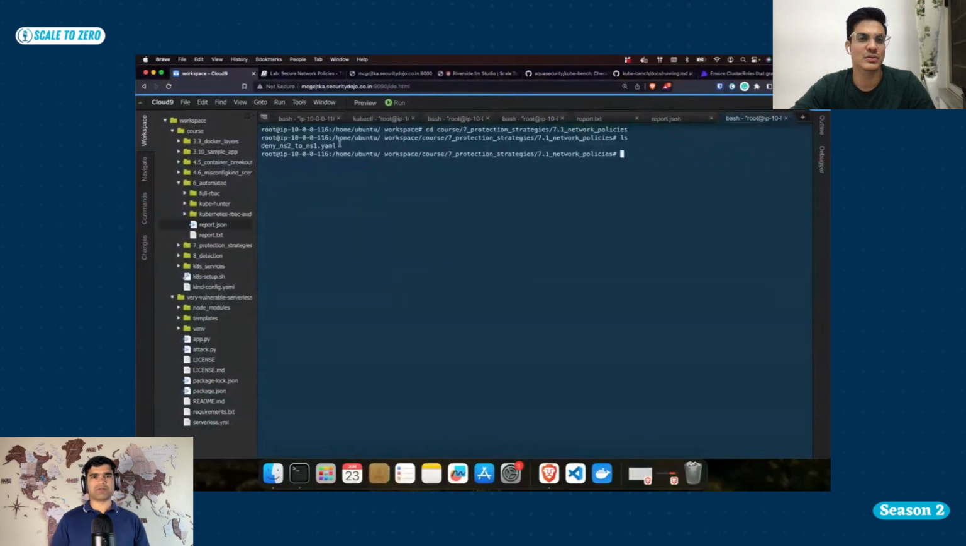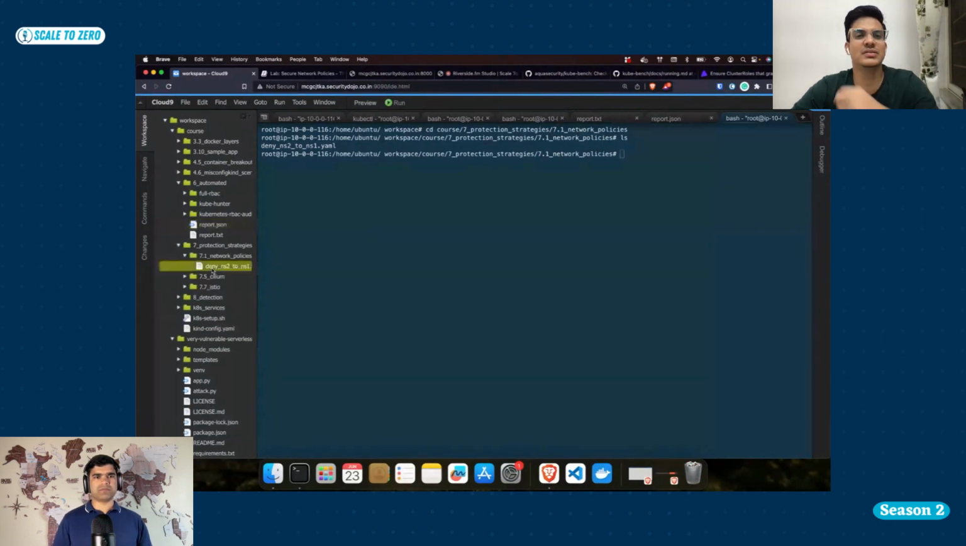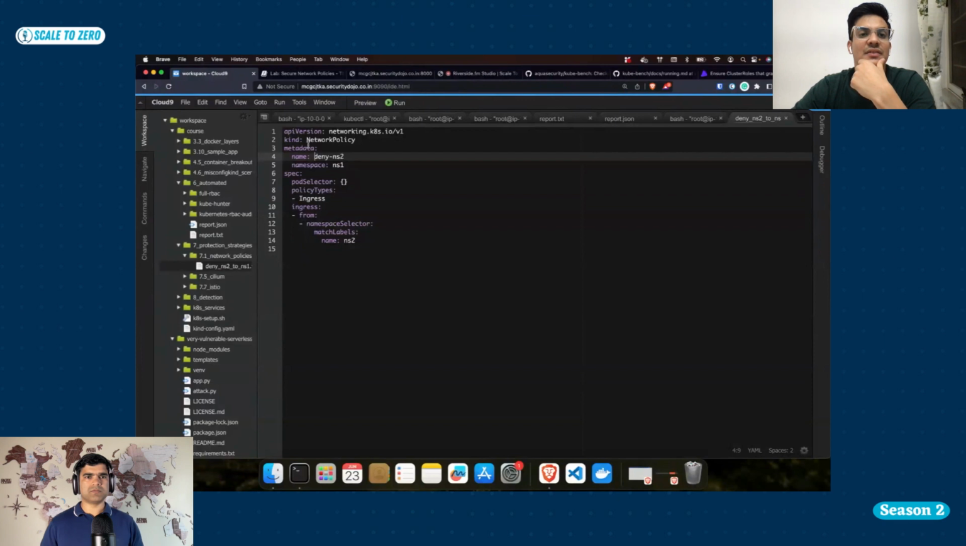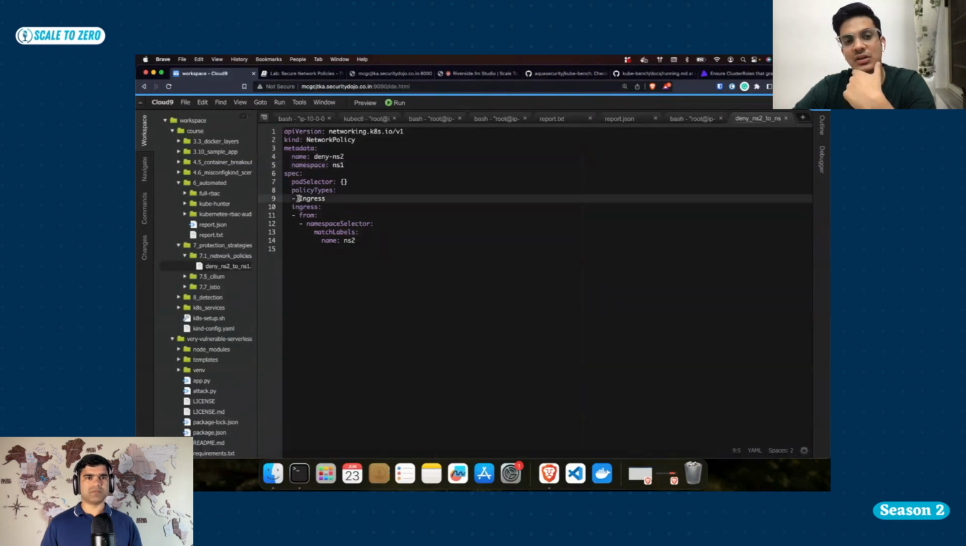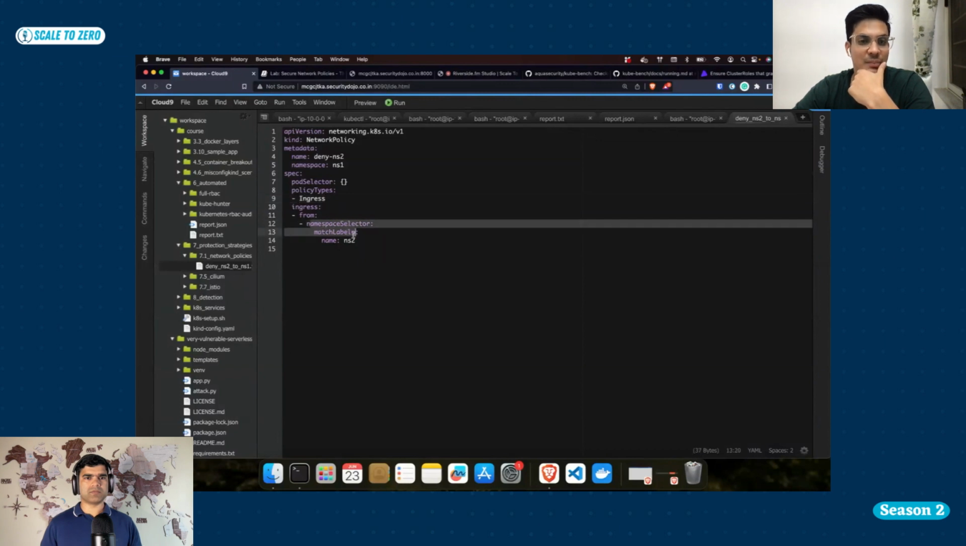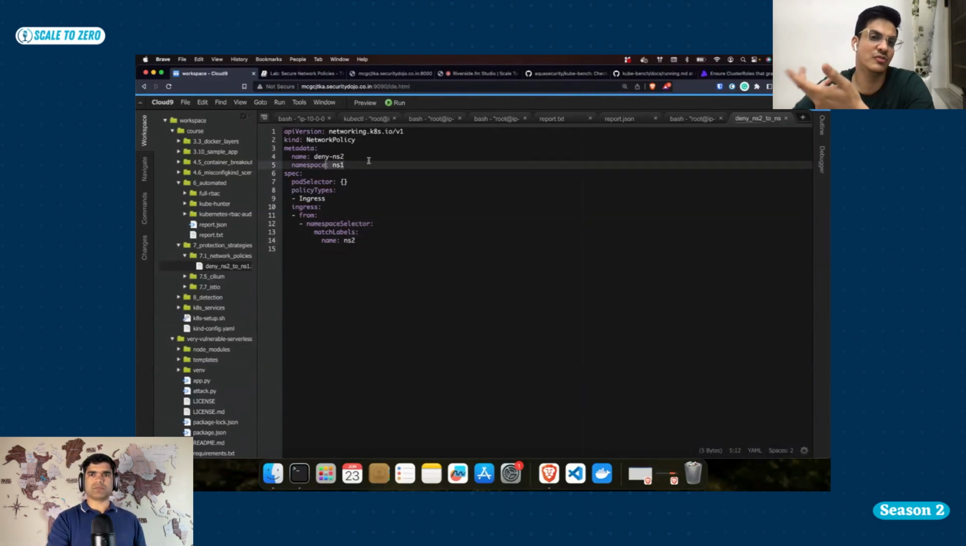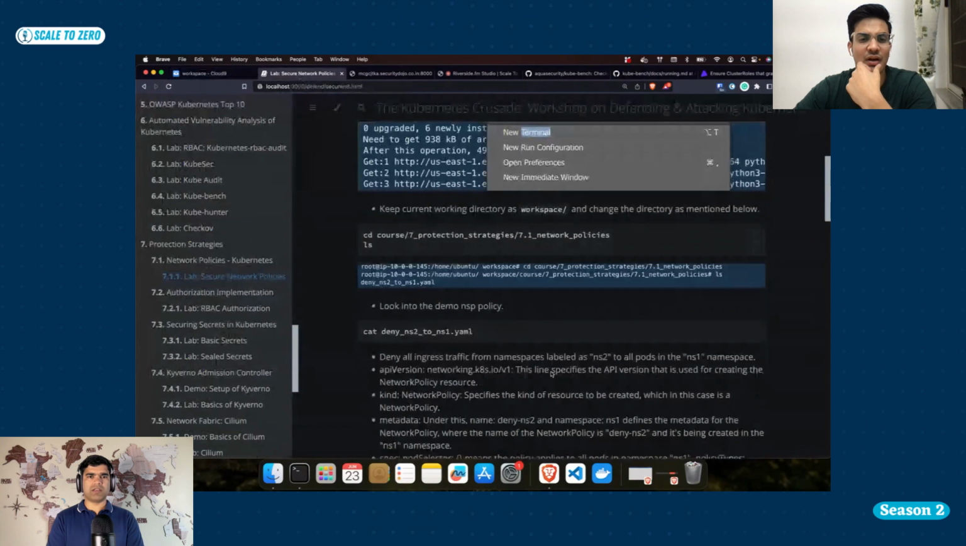So this is the YAML which I wanted to show. Let me go into the 7.1. So this is the demo policy. This is for the explanation: there is a network security policy of kind NetworkPolicy, deny-ns2 is the name. Then in which namespace it will operate, and what is the policy type, ingress, and from where basically the match label should be. So you'll say namespace selector match label is ns2, and here the ns1. So anything which is coming from ns2 to ns1, and the type is basically ingress. So I have mentioned the same.